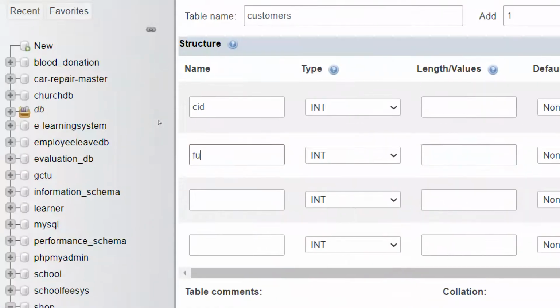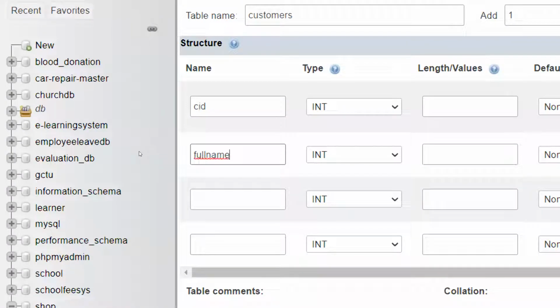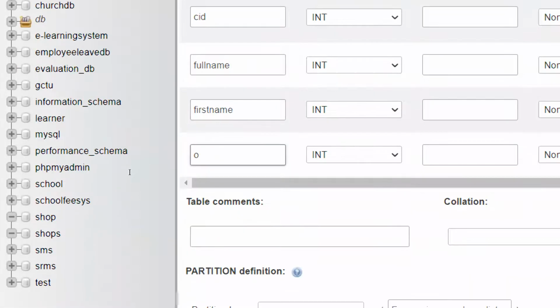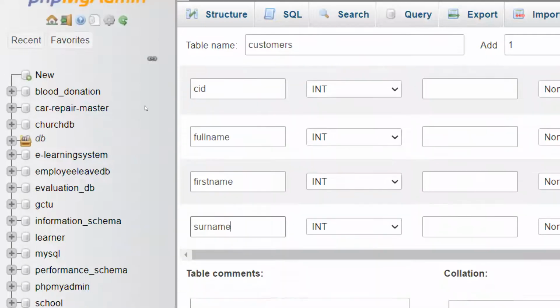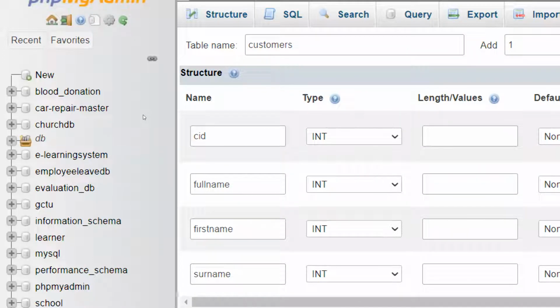The next section is I need to know the customer's full name. I need to know the customer's first name. And I need to know the customer's surname. Okay, just so that if I have things to do with all of them, they are already in the system and I can manipulate them.